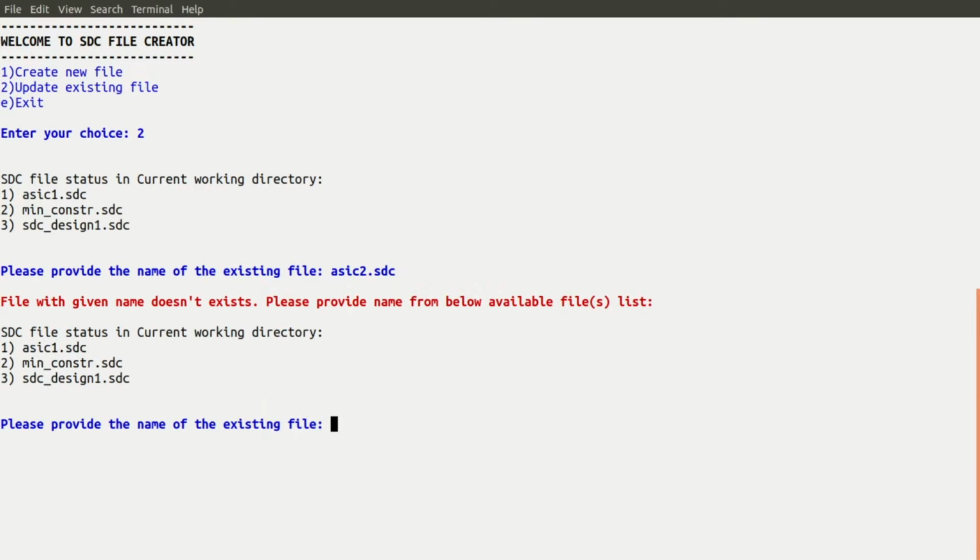You can see what is written in red: if a file with the given name doesn't exist, please provide a name from the below files. Again, the files with SDC extensions are given as the output. Now, if I type asic1 and press tab, asic1.sdc is completely typed. This is the feature that we have given to our project. It supports the tabbing of the content that you write.